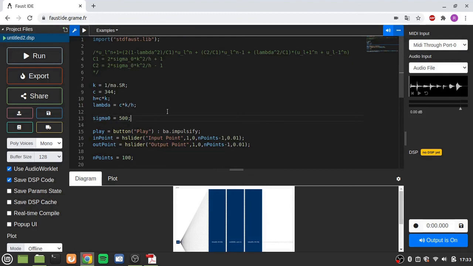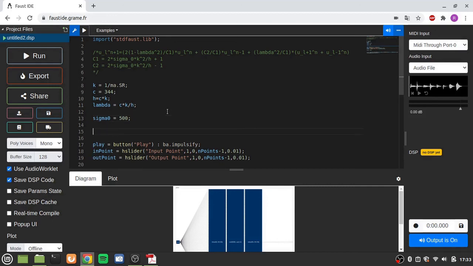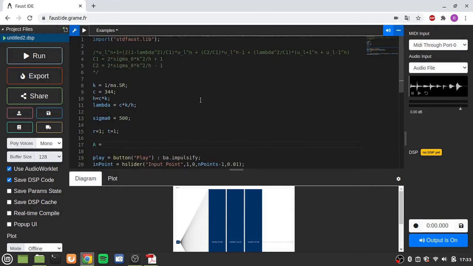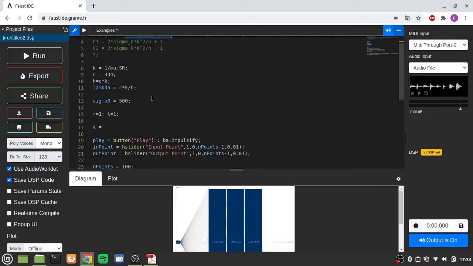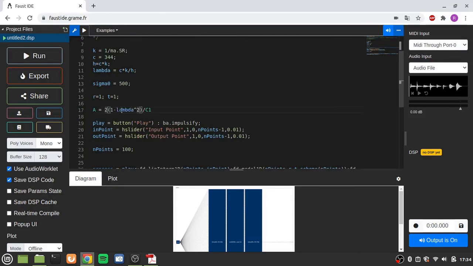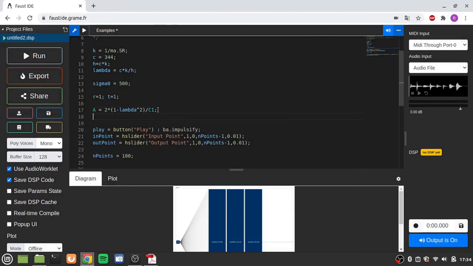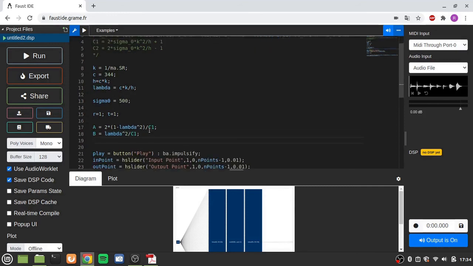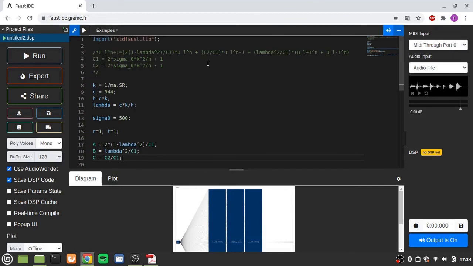redefine our coefficients. So first, let's set the neighborhood radius, which is still 1, and the time coefficient, which is still 1. But then for our points, we will have a equals this. And then we'll have b equals lambda squared over c1, which is this. And then c will be c2 over c1, which is this.